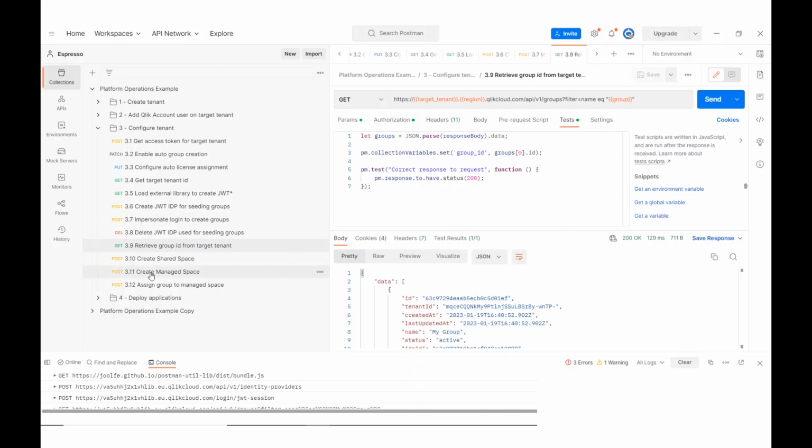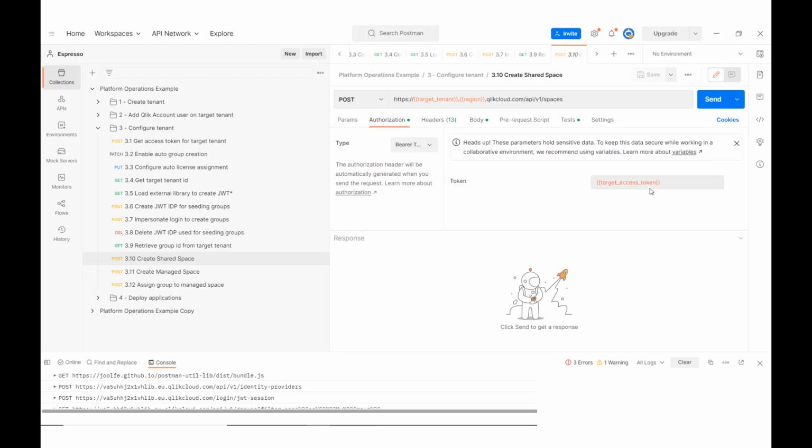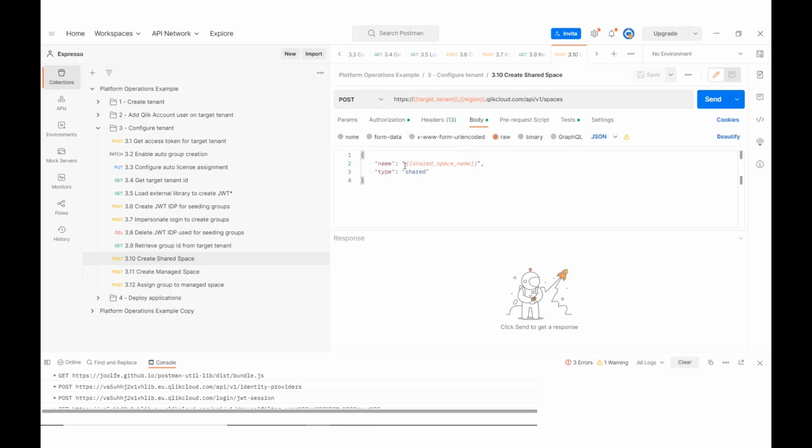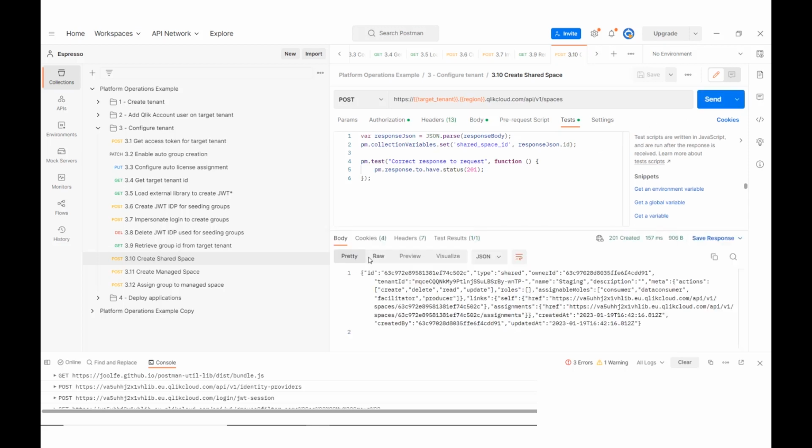Okay. Then we're ready to create the shared space, which is a post call. Again, of course, target tenant. Body is shared space name. We had it in a variable, and the type is shared. And then we just get the shared space ID back. I'm not sure we're using it later on, but we got it.